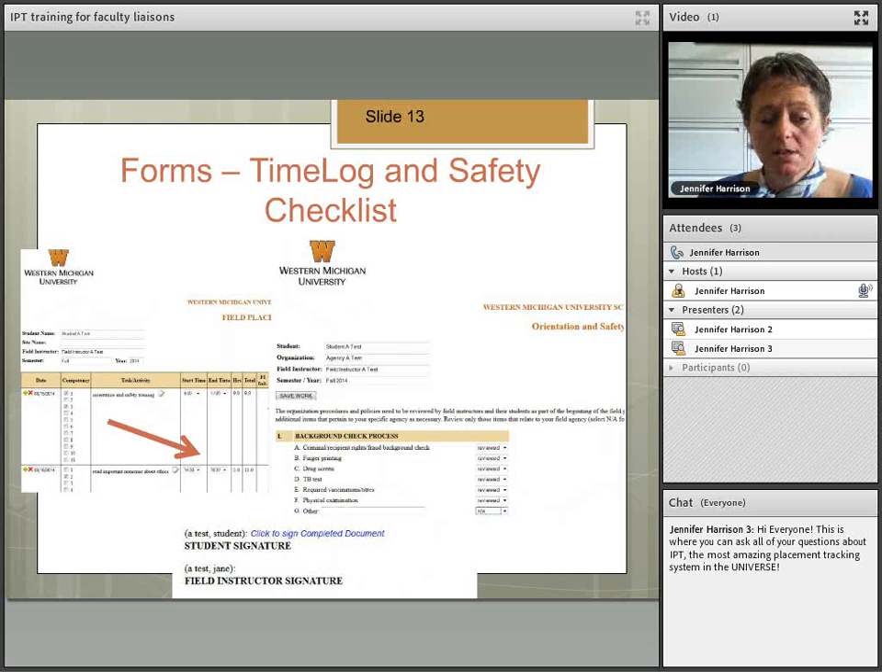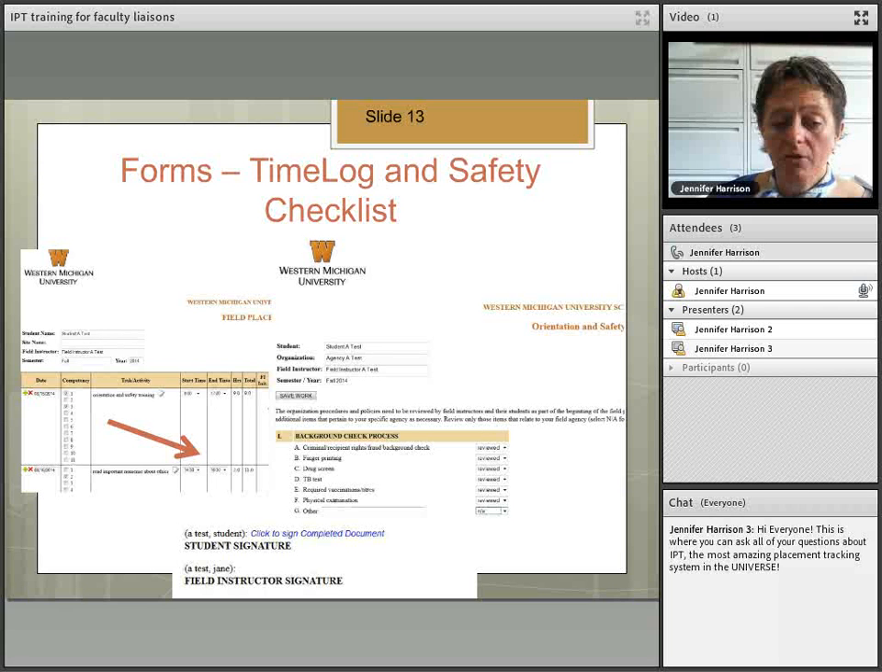There is the time log. So on this time log, which again the student will begin, and then the field instructor signs off on, and then you as the faculty liaison can view, but don't actually have to contribute to this form. So the student puts their information up the top, and then to add a date that they were in field, they just click on this plus button.